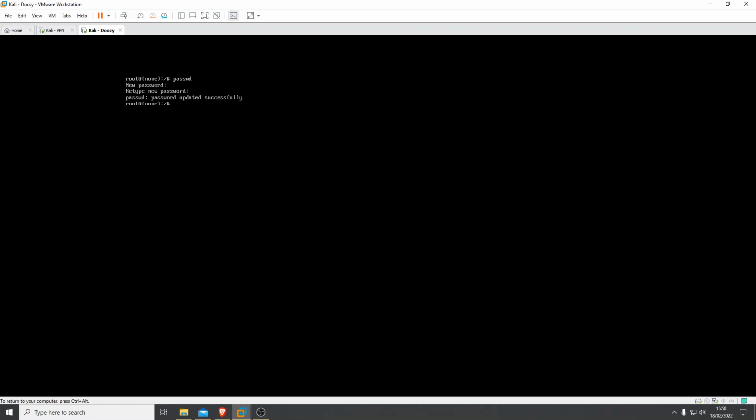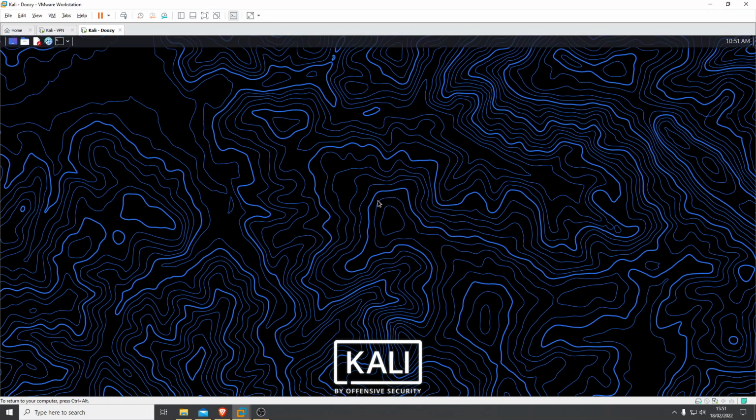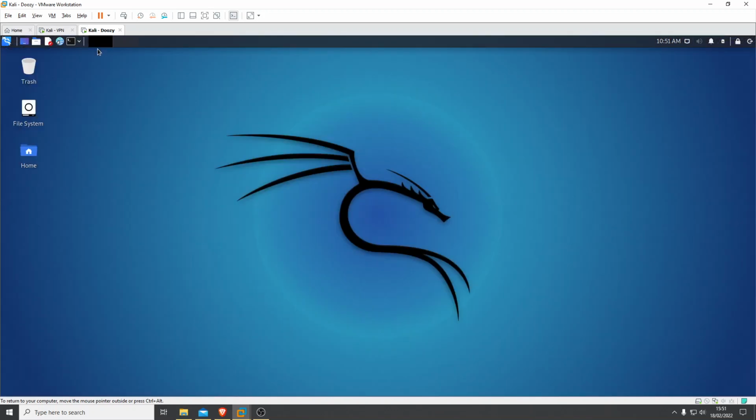Perfect. Now what we want to do is just restart. Just type in exec /sbin/init, and this will restart it. And we should be in. There we go, back in. And that is how you reset your Linux root password.